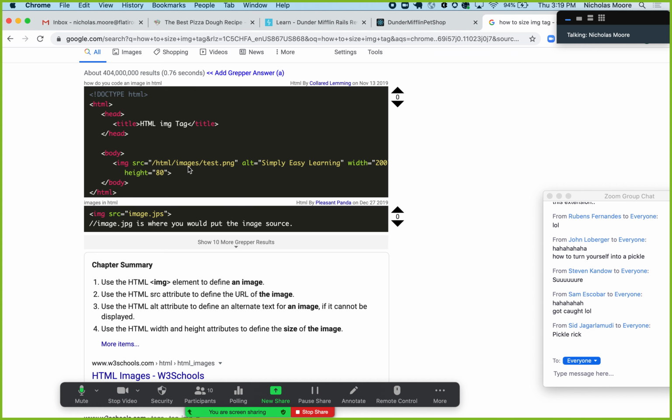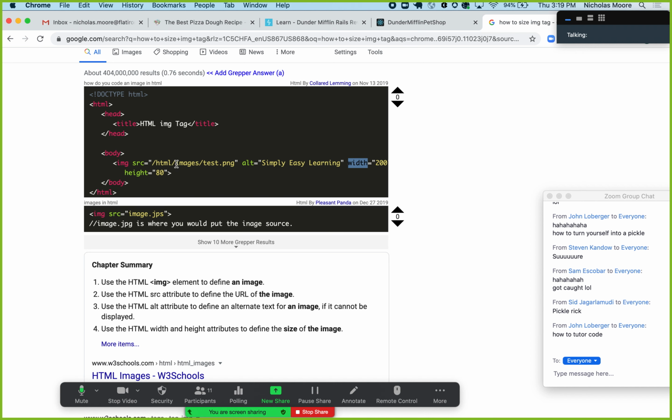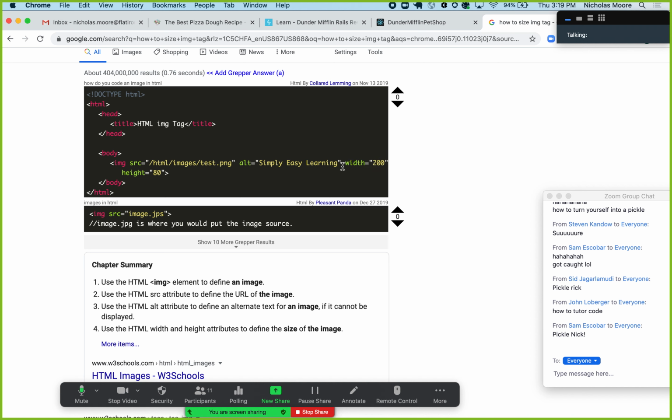But yeah, I can see here, and I see there's these attributes width and height that I can add to an image tag. How to tutor code? How to teach students? Yeah, so I can use these. I can use these width and height attributes to assign the sizes for this.